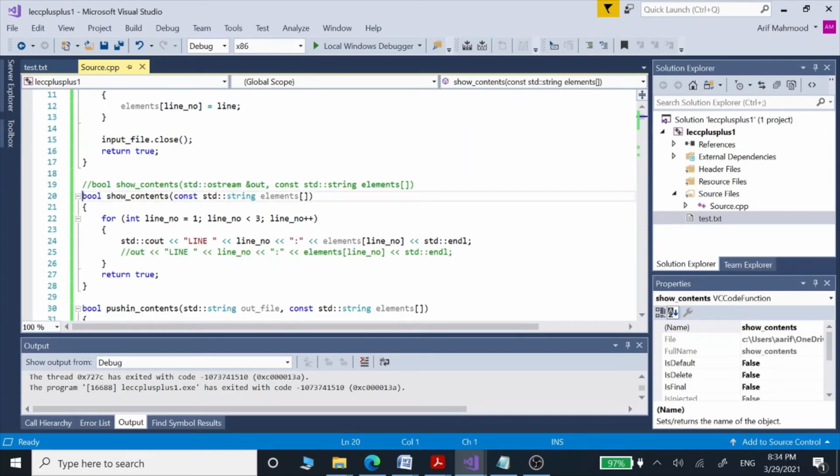In order to do that, we are going to change our code lines like this. We have now defined this show contents function using two parameters instead of one. This is the second parameter, which is ostream, and this is the first parameter which we already had in this function previously. So whatever we have in our elements array, we are going to put into the console window, and we are going to run this for loop now like this.